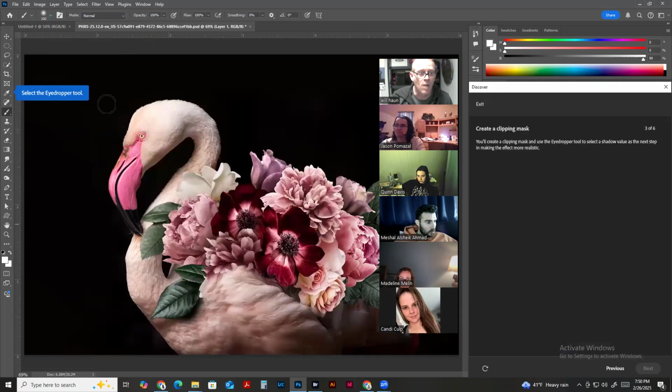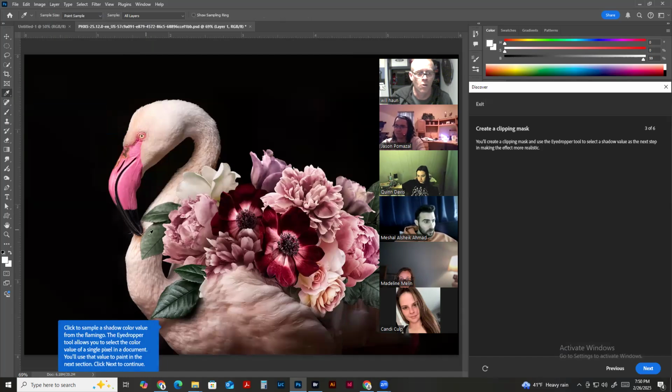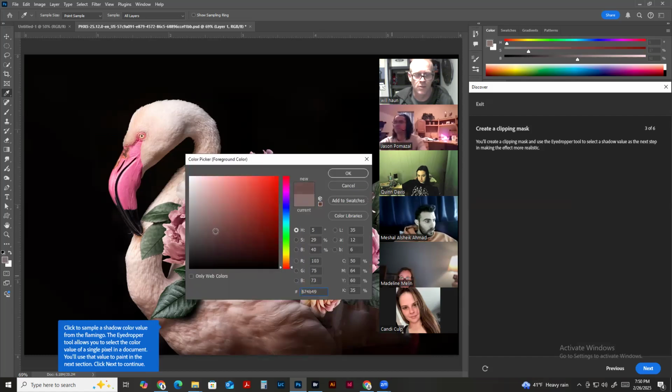We're going to grab the eyedropper tool. You're going to grab a color that's a shadow. What color would this be? It's kind of up to you. So I'm going to grab something like this dark, kind of like a darkish red, desaturated red. Now, again, this doesn't really matter. You pick whatever color you want.